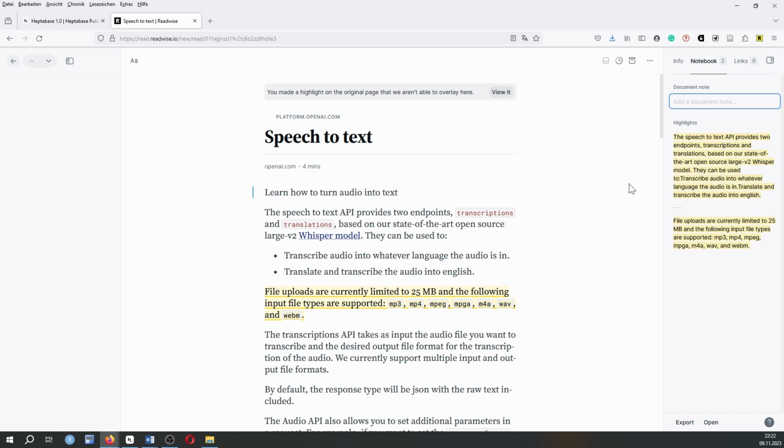And all these highlights that you see here on the right side will be automatically integrated into Heptabase. And in Heptabase, I will then further process all my highlights on cards and whiteboards later.